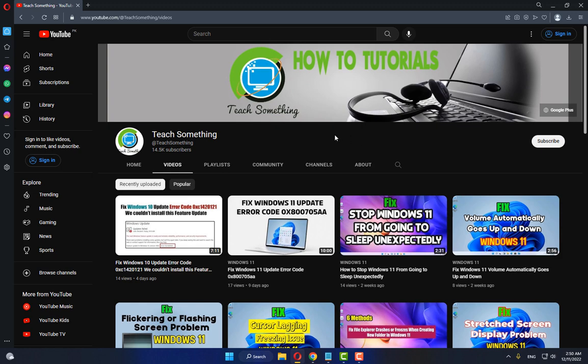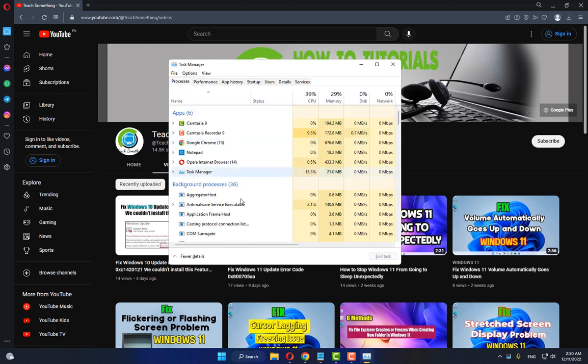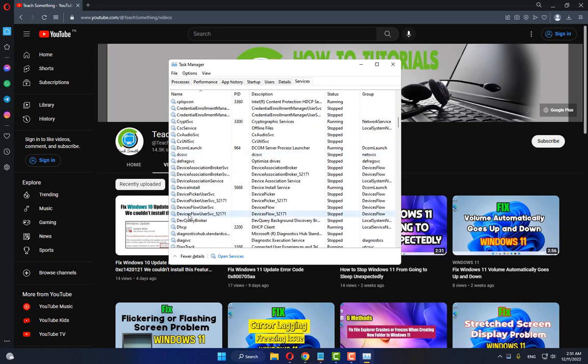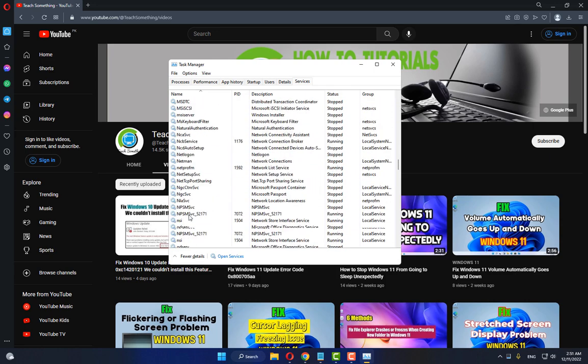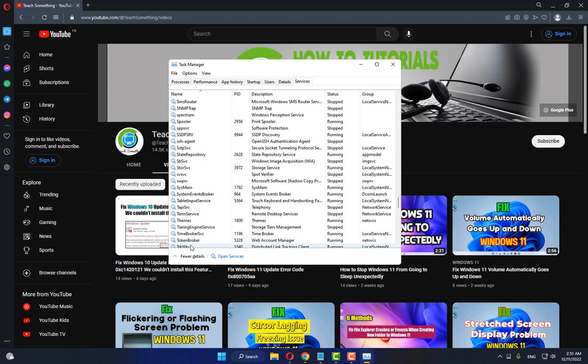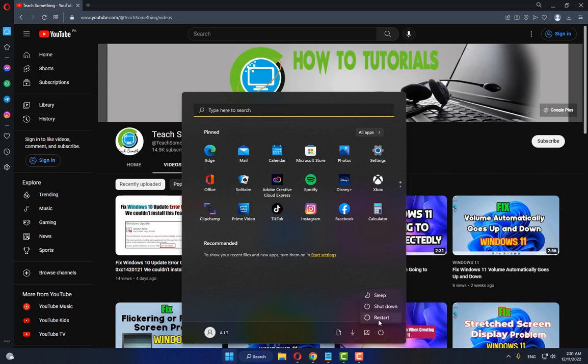The second method is to press the Control, Shift and Escape keys and open Task Manager. Go to your Services tab, and after that, scroll down and find Spooler. Now here is Spooler. In case you see it is running, right click and click on the Stop button. After that, close it and restart your computer, and I'm sure that after restarting your computer your problem is fixed.